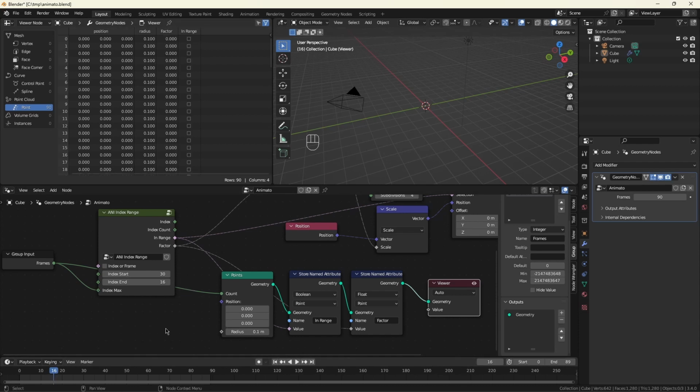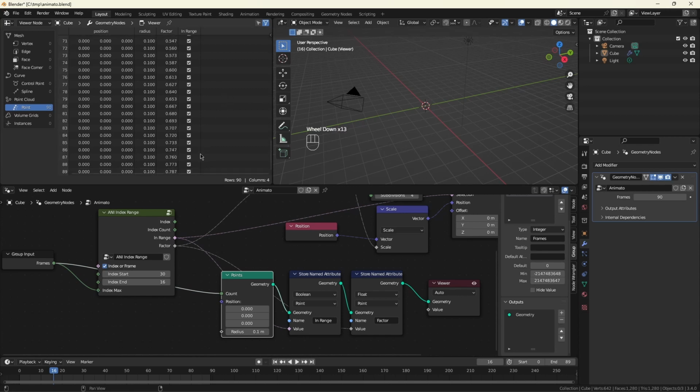Now if we change this over to index, we won't be driven by the frame, we'll be driven by the index value, and every point will get its own data. This is an easier way to tell what's going on. So now you can see in range is set for each index up to but not including 16. And it is also set starting at index 30 up to the end.